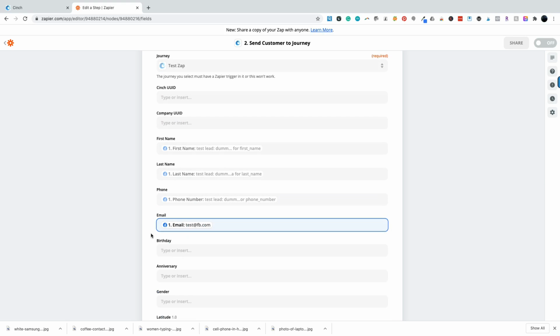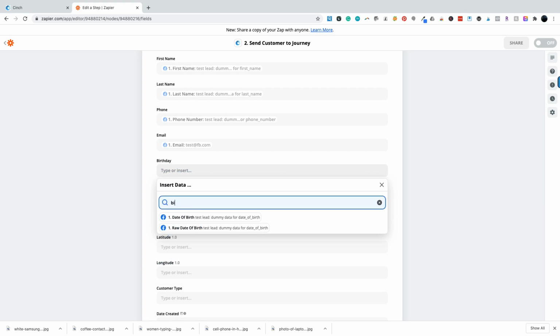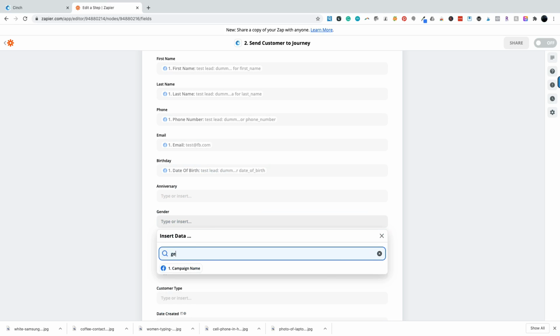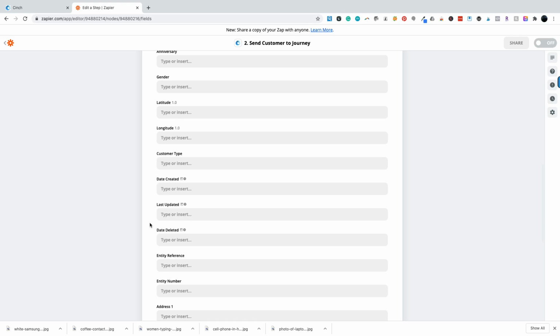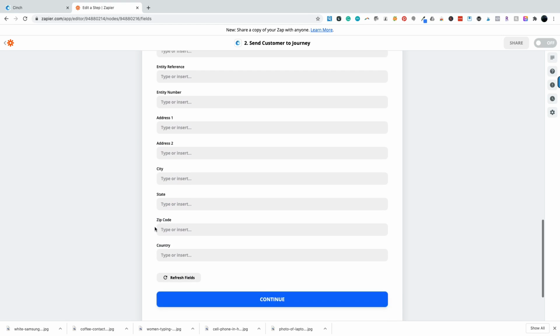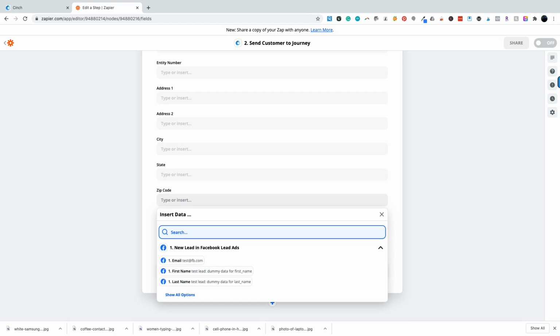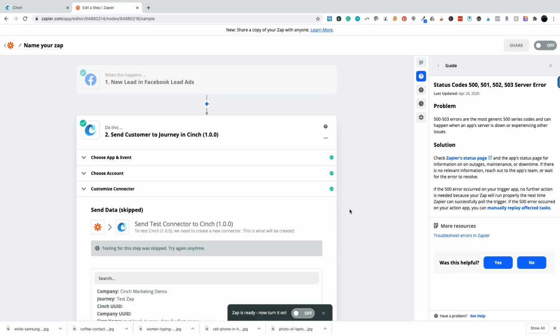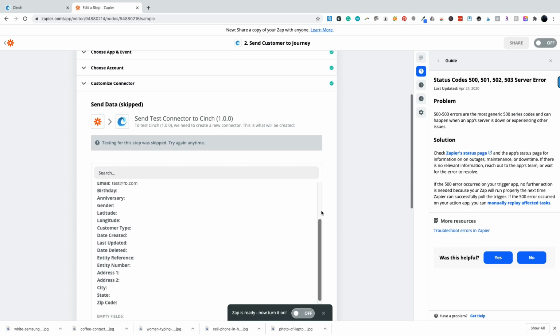So here on the data matching, you can match whatever data that you have in the form over to the Cinch associated data fields. So here we can choose birthday, we can choose phone number, we can choose email address, first name, last name, and be able to establish those. And then once those are all matched, then we can go ahead and run a test and continue. And then that's going to get us over here to where now we're ready. We can go ahead and turn that Zap on.